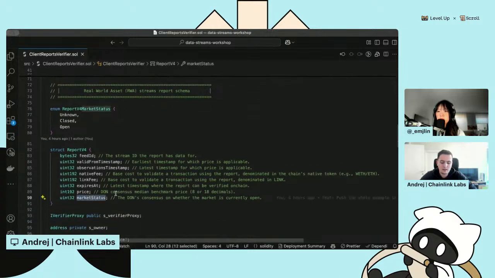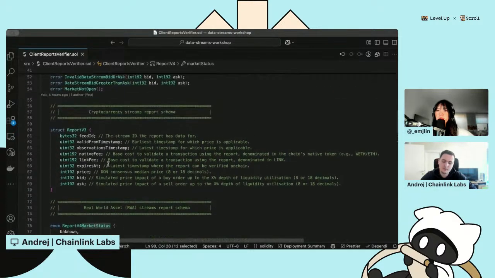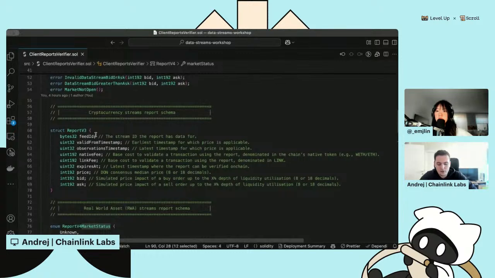And here, instead of bid and ask, we have a market status. So feed ID, just the unique identifier, a couple of timestamps, so the earliest timestamp and the latest timestamp for which each price is applicable. Then fees: you can pay for fees in either a LINK token or a native coin on that particular blockchain. So whatever is easier for you, you can just use maybe message.value or wrap it or whatever.